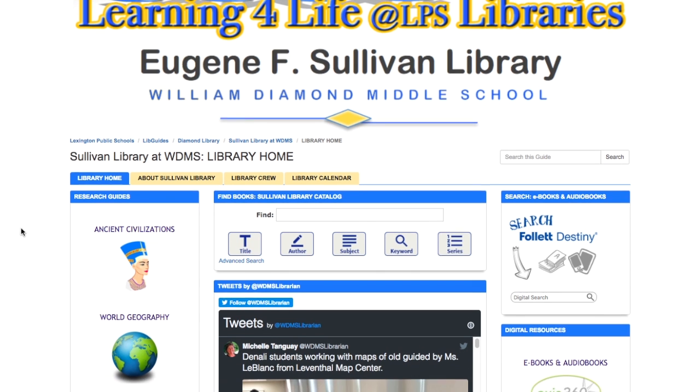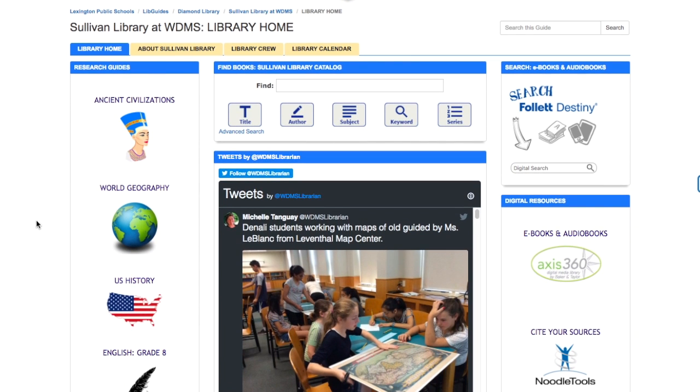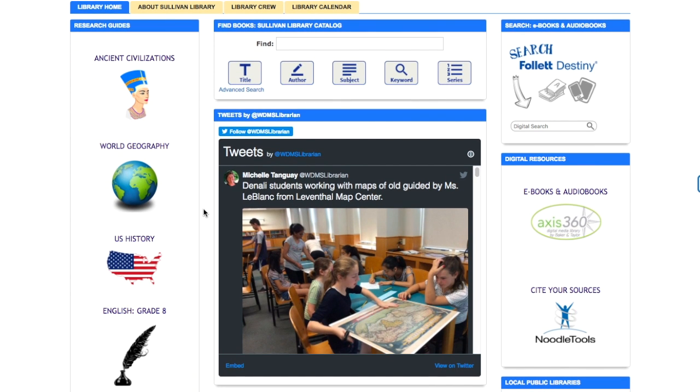Here's the library homepage. On the left are some research guides. In the top middle is the search box for the library catalog. Underneath that is my Twitter feed, and I generally like to tweet about activities that are happening in the library.